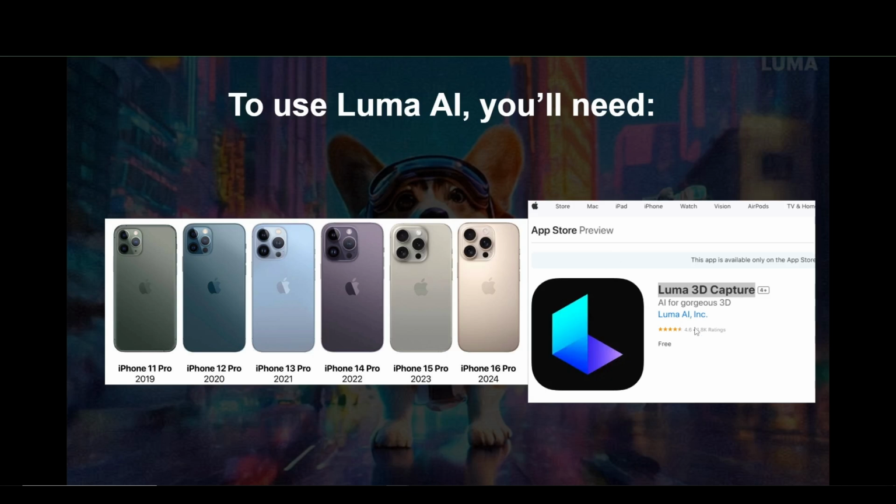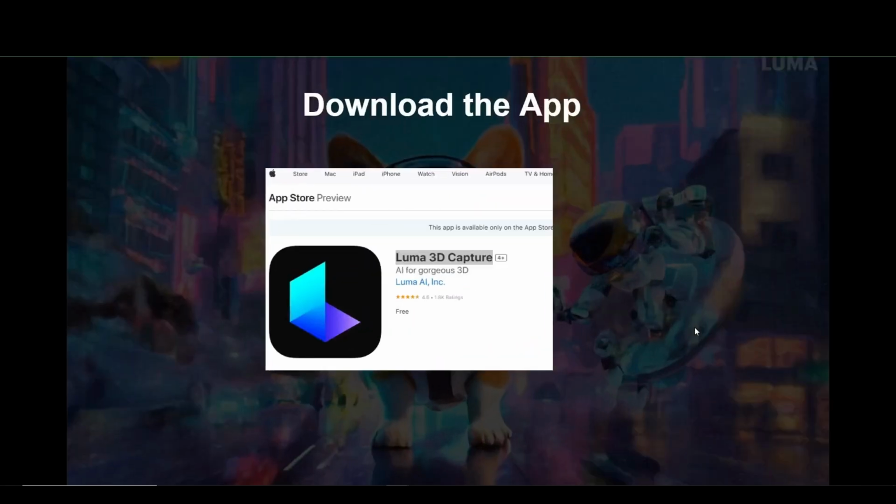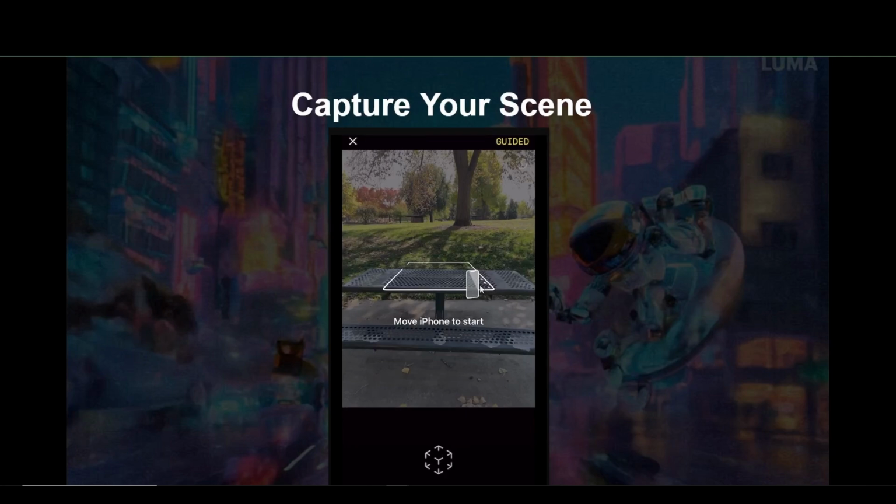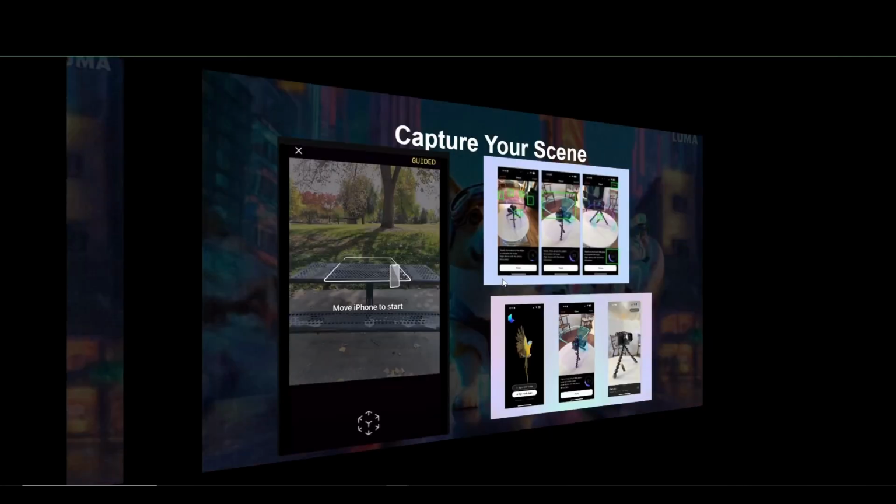Open the app and choose what you want to capture, be it a product, landscape, or a moment. Move your phone around the object to capture it from multiple angles. The app uses AI to stitch these images together into a 3D model.